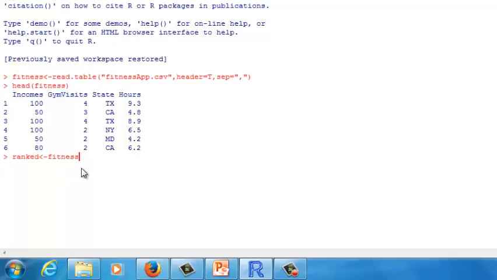Let's type in fitness and then the square brackets. Inside of the square brackets, we want to use the order function. And then in the inner parentheses, let's type in fitness, a $, and then state. Outside of the parentheses, we want to type in a comma. This means we want to rank the fitness data frame by the state vector. We want to group the customers according to their states of residence. Let's press enter. We get a ranked data frame.